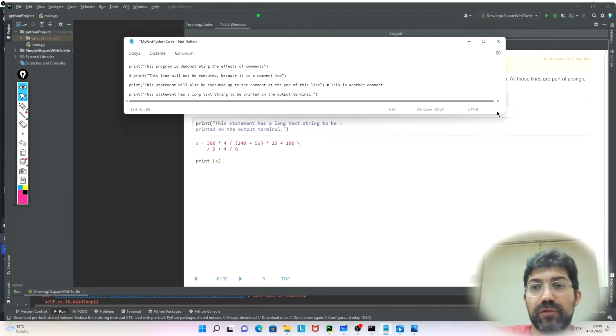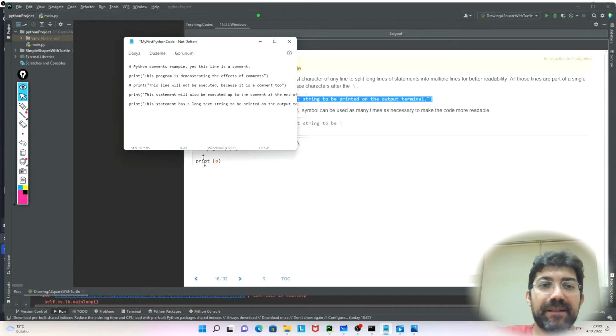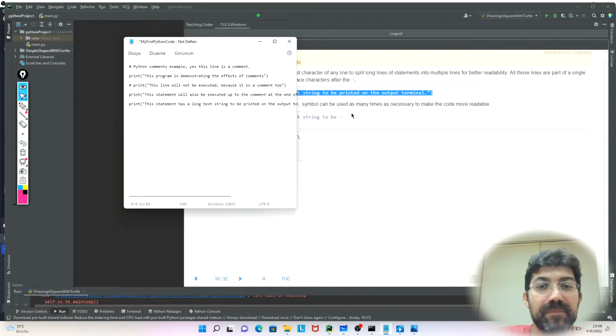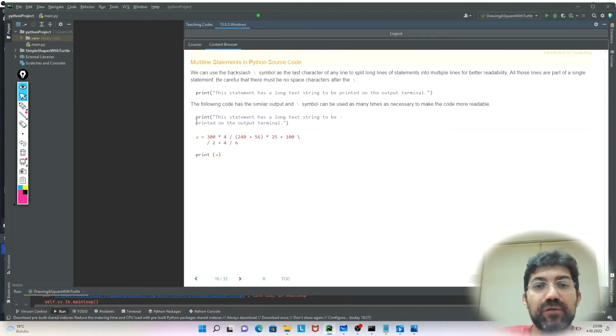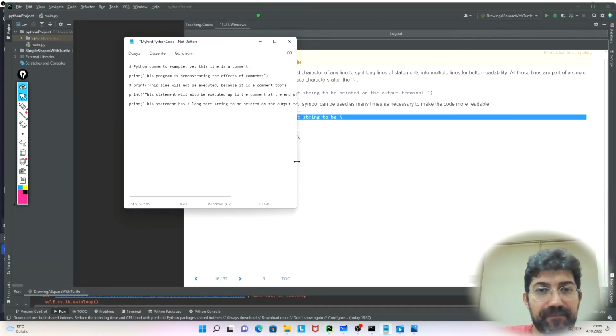okay, this is not so long. Let's consider that our editor was sized like this. We might have a very short editor, or we might have a very long statement. We might want to divide this statement into multiple lines, as in this example here. This statement has a long text string to be printed on the output terminal as a single line of text.